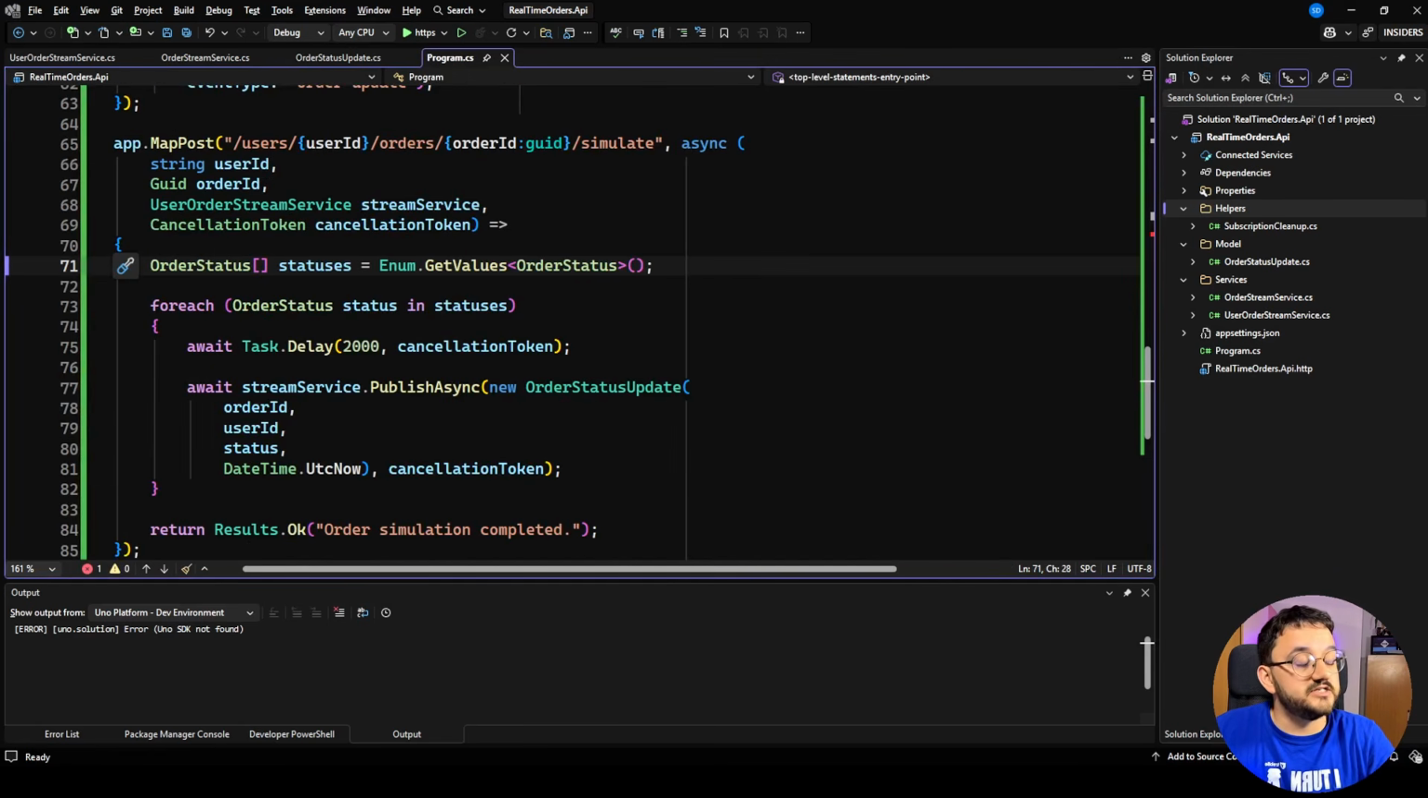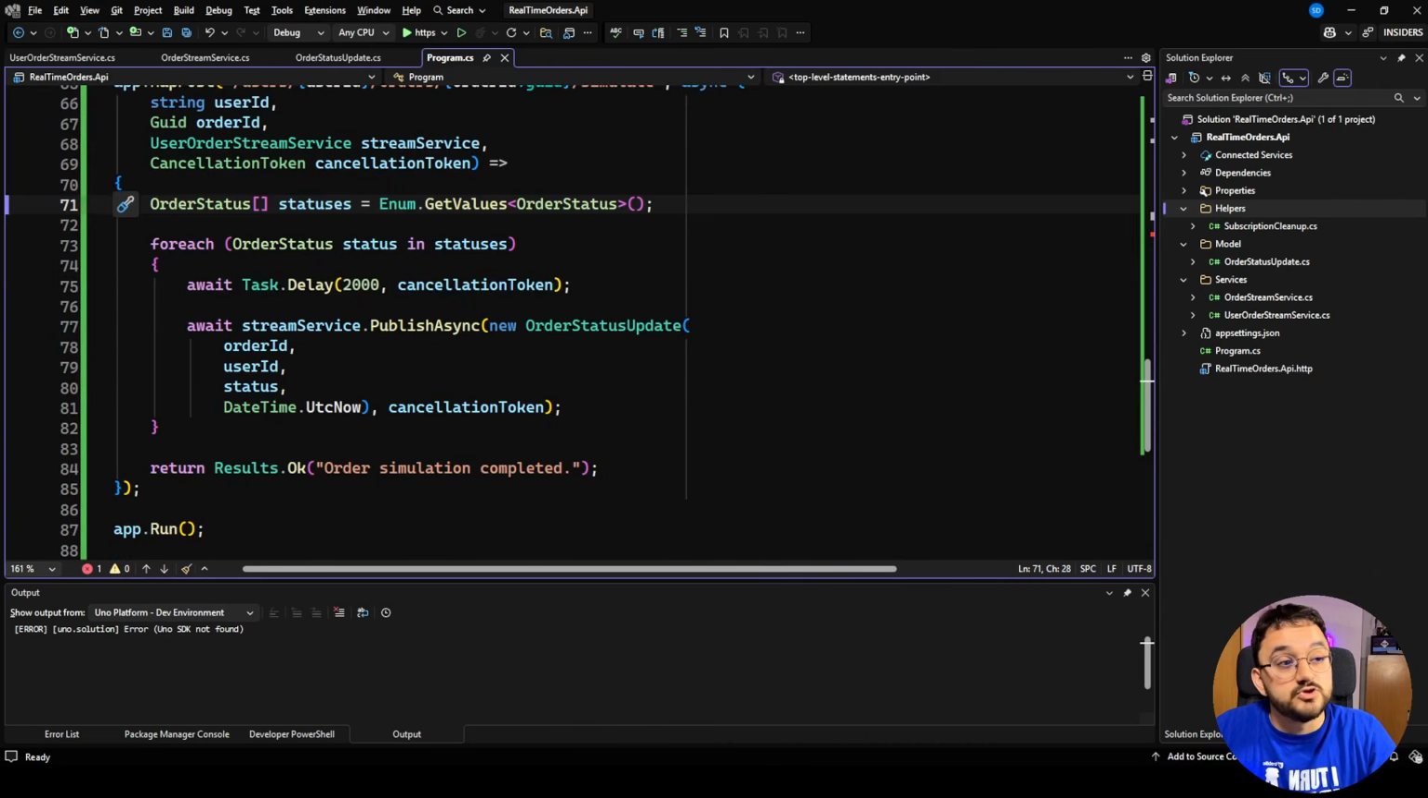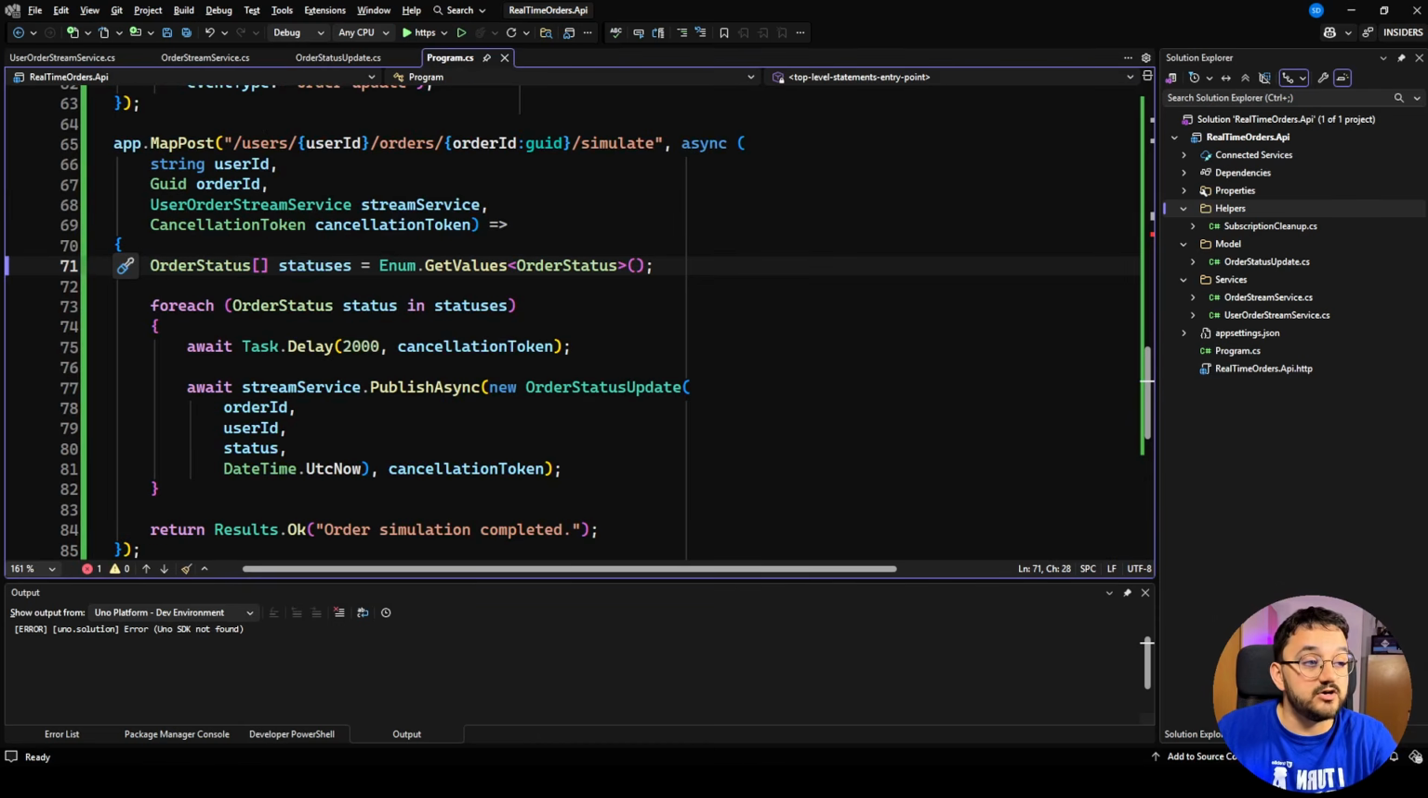Here is the matching simulation endpoint for the targeted version. This one now includes both the user ID and the order ID. That means every published event clearly says this update belongs to this order and this update belongs to this user. And because the stream service routes by user ID, only the correct connected clients receive it. This is the key difference from the earlier demo version. We are routing them intentionally.